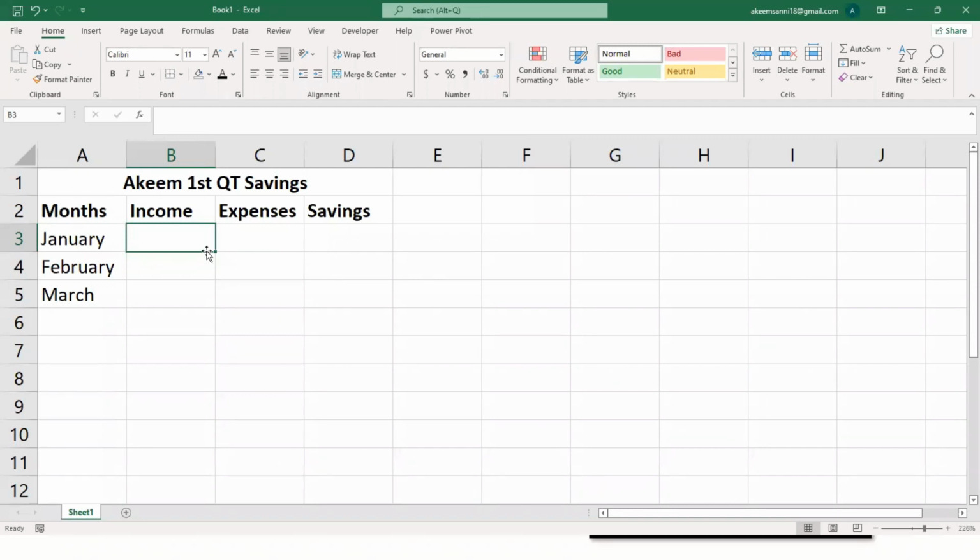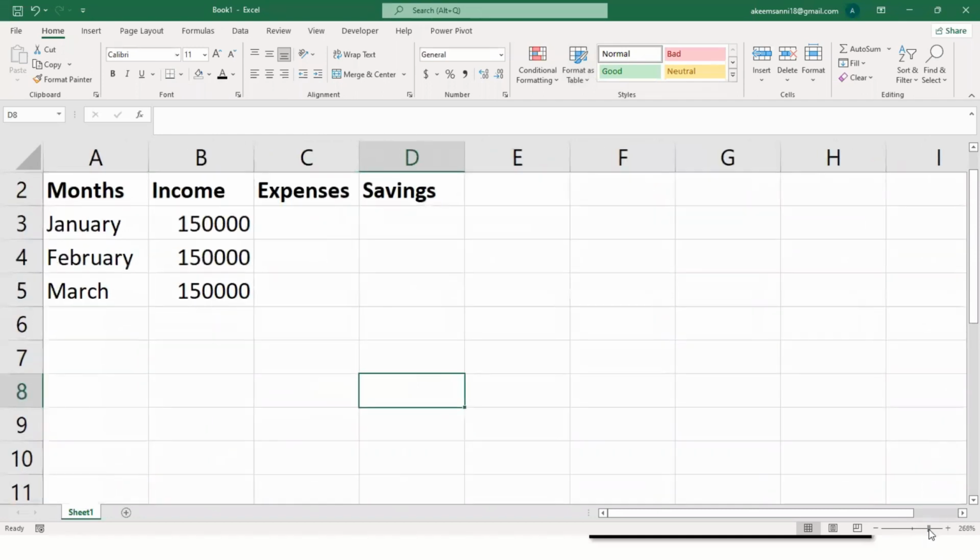Now, if you remember, I said my salary was how much? 150,000, right? So my salary is 150,000. I'll put 150,000 right here. That is the amount that I'm receiving every month. So I want to calculate my first 3 months' savings. You can see I just drag it down, then automatically it brings it out.